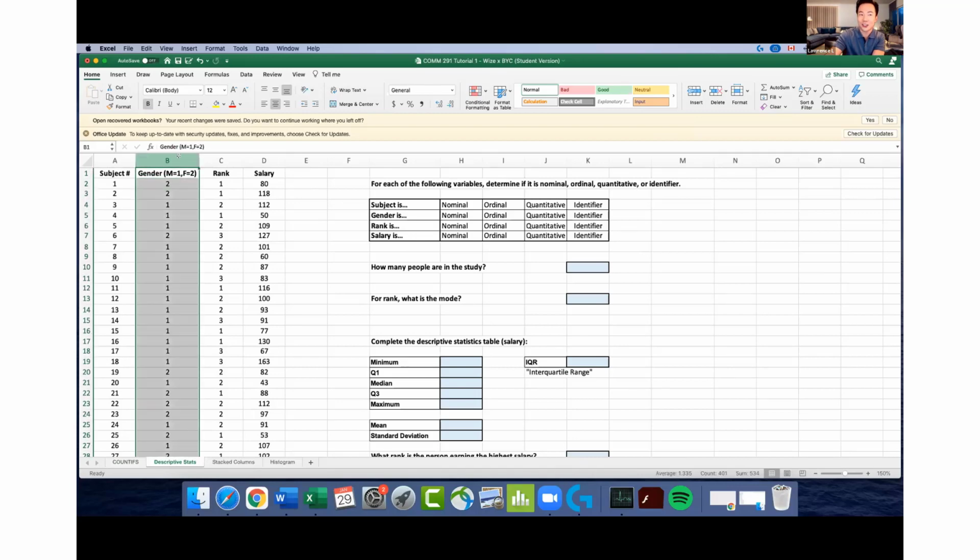When you learn multiple regression in the last chapter of this course, we call these dummy variables when you assign numbers to categorical variables because gender is categorical. And then we have rank, whatever that means. Rank could be what rank they are in their job. And then salary, it tells you what their salaries are.